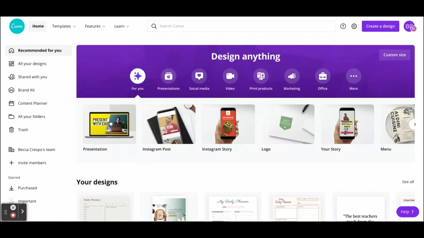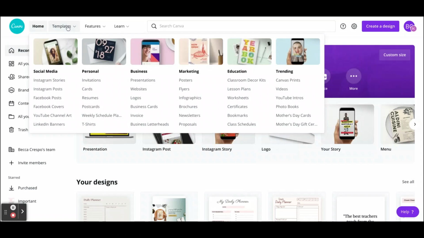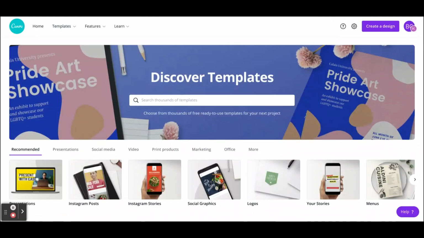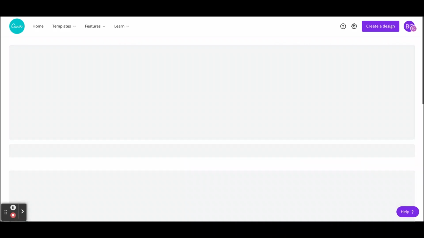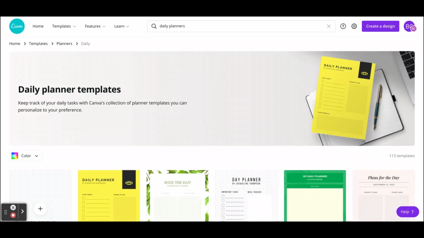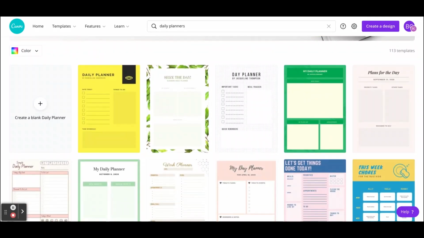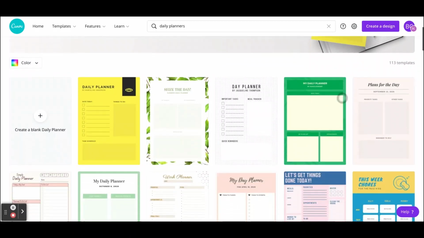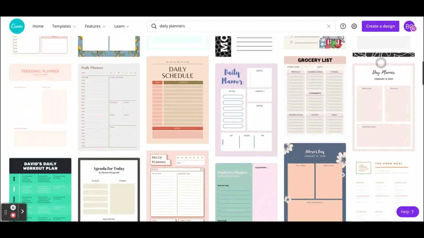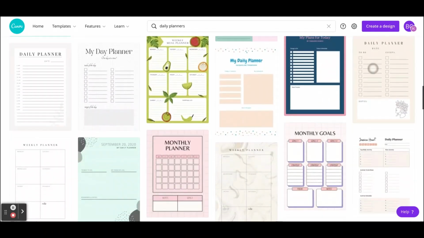Okay, so first thing you're going to do is sign into your Canva account. I'm already signed in, and then you're just going to click on the templates bar. Then it's going to show you discover templates. In the search bar, you're going to type in daily planner. And here it will show planners that are already made for you. I have a pro account, but some of these planners are available on the pro, and some of them are available on a free account too. So you can scroll through these and choose which one you want to work with.